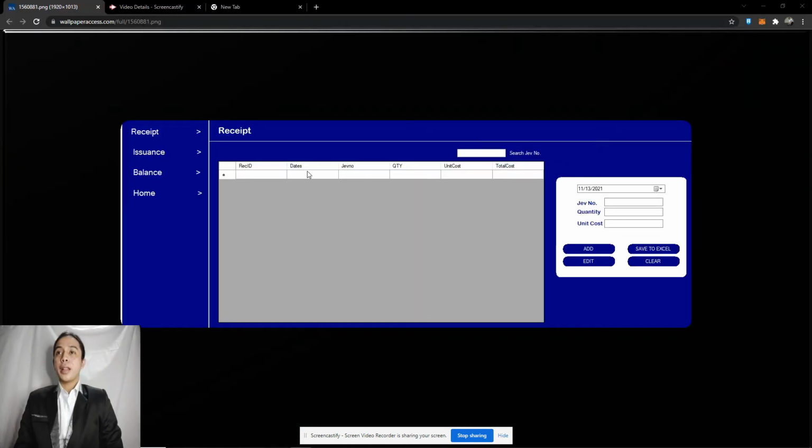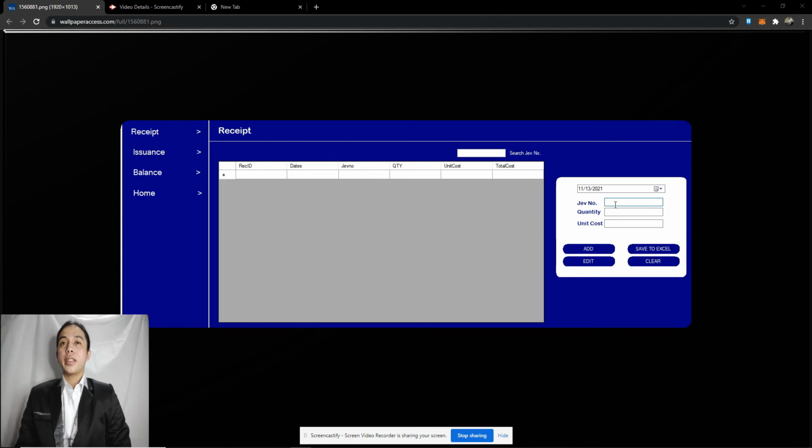The SLC, or supply ledger card, shows the balance or the budget of the items. The receipt is the purchase order, the issuance is the requisition and issue slips, and then the balance of the inventory.